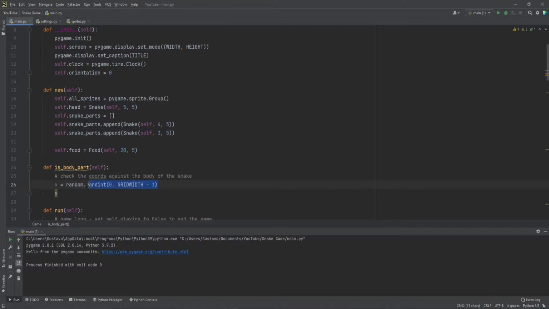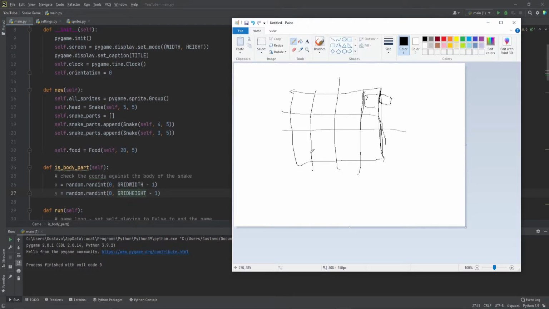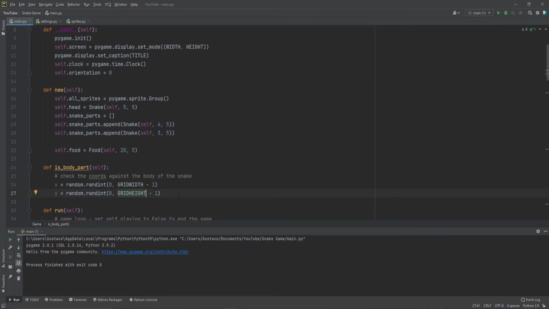Hope that makes sense. So we do this, and then for the Y, we do the same thing, but with a grid height. So it's exactly the same thing. So instead of checking the actual grid width, I'm going to check grid width -1, because otherwise we're going to spawn the food outside of the window, and then we're not going to be able to see it.